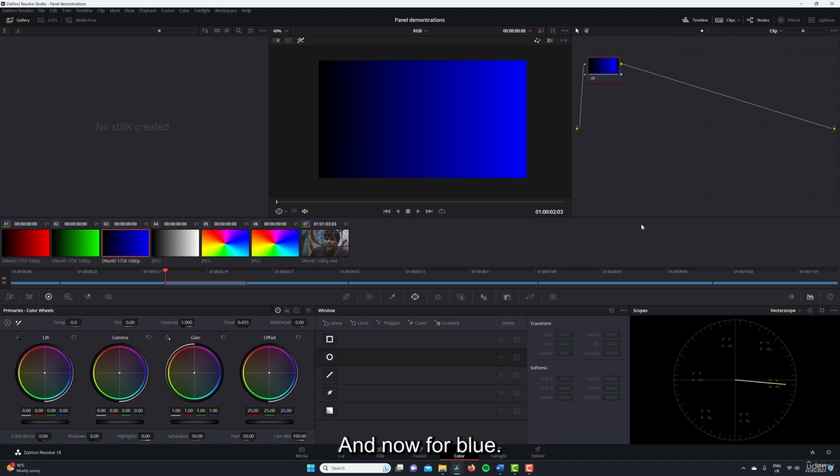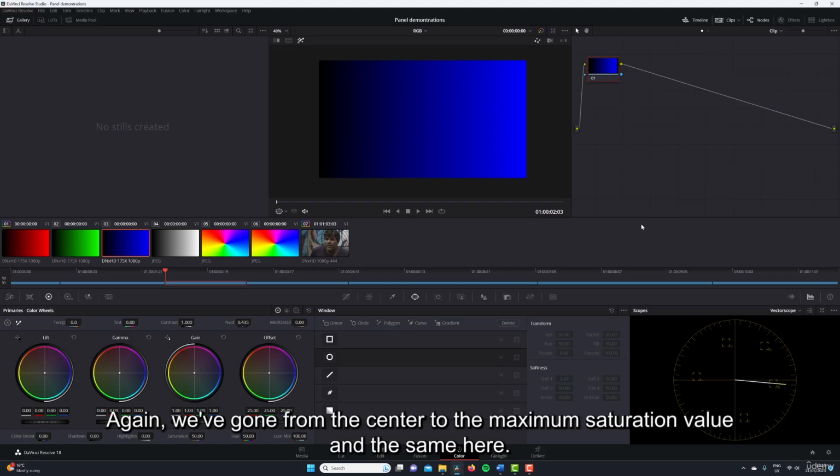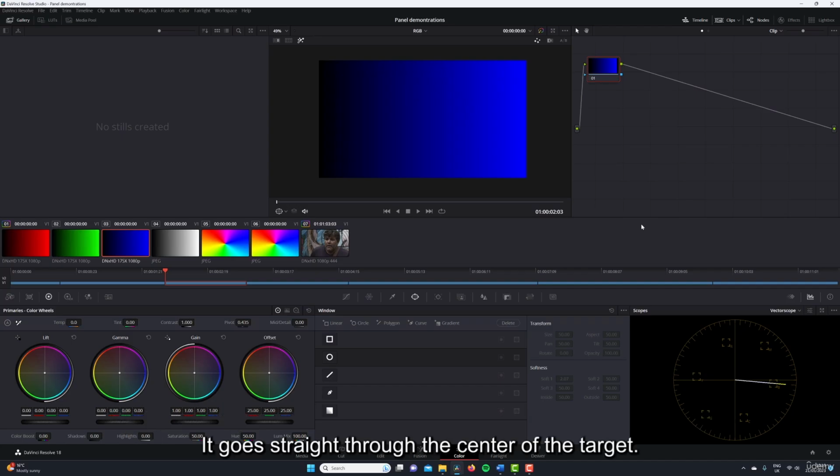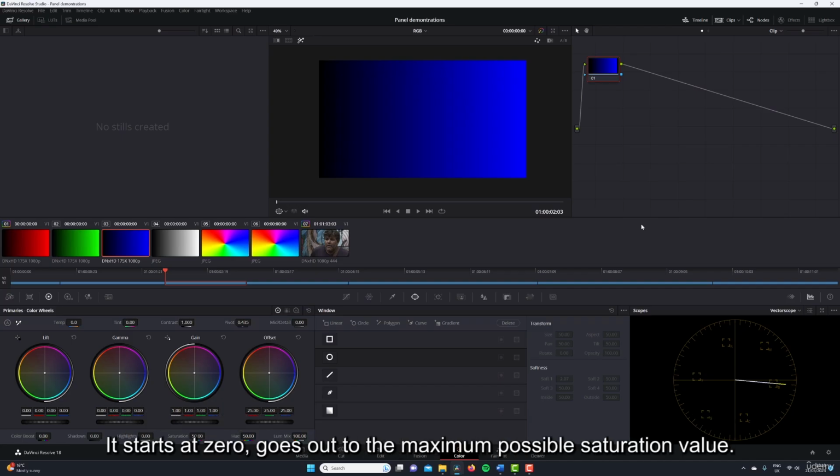So we can also see that corroborated here as well. And now for blue. Again, we've gone from the centre to the maximum saturation value, and the same here. This is a pure blue. It goes straight through the centre of the target. It starts at 0, goes out to the maximum possible saturation value. So this is fairly easy to read when we only have one colour.